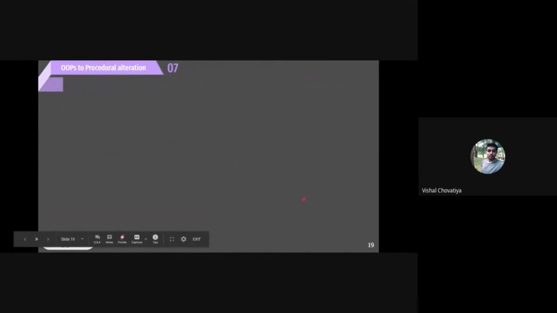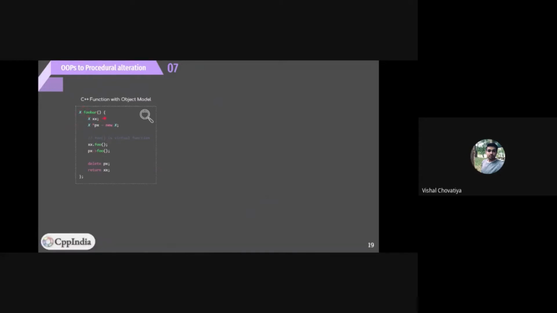So this is the last slide, and this is pretty interesting and my favorite topic. So this is a typical C++ function. Let's say X is the type of the class. We are declaring the stack-based object and heap-based object. We are calling the polymorphic function using the stack-based object and heap-based object, and deleting, freeing the memory from the heap. So this X has a virtual destructor and this polymorphic function, just consider it. And this is the typical calling side.